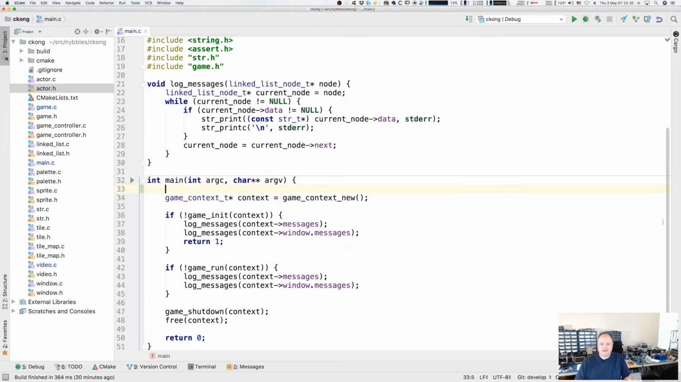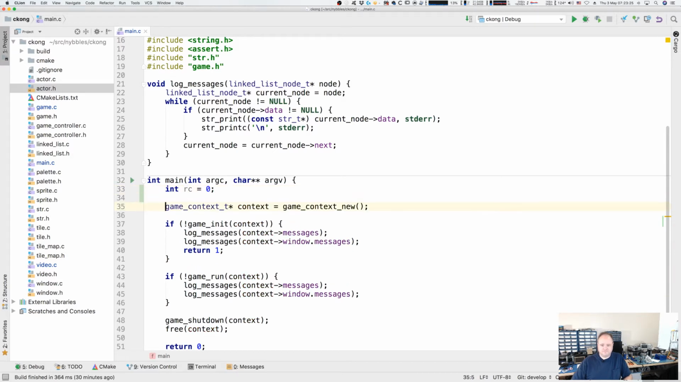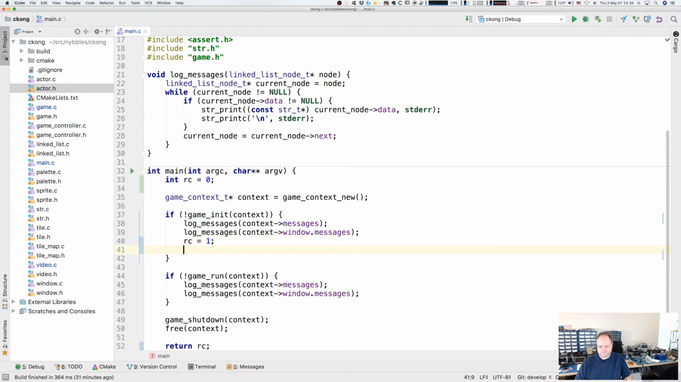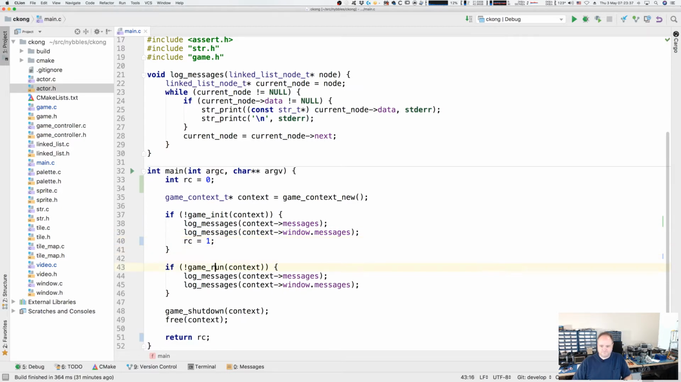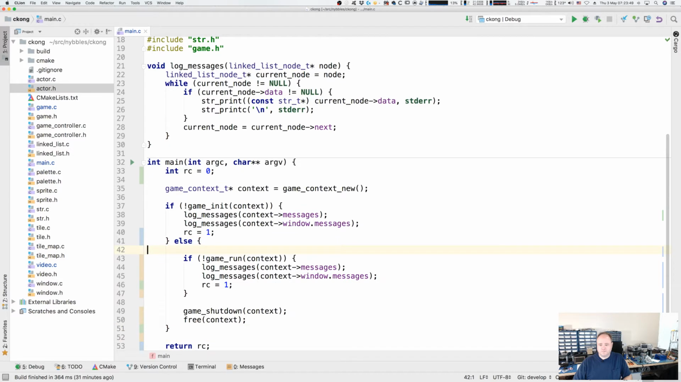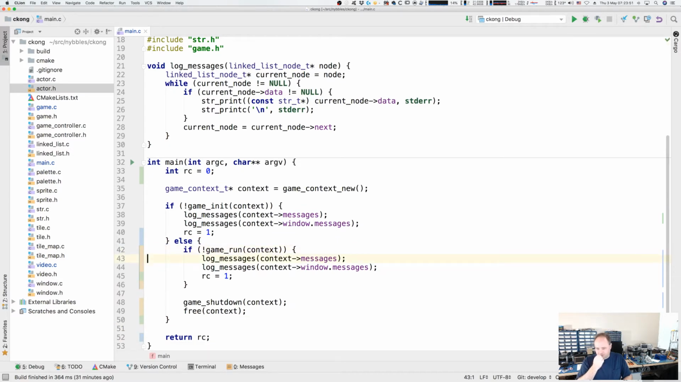And I just realized I probably should do this because, there. Now the return code is set in both error cases. It wasn't before.